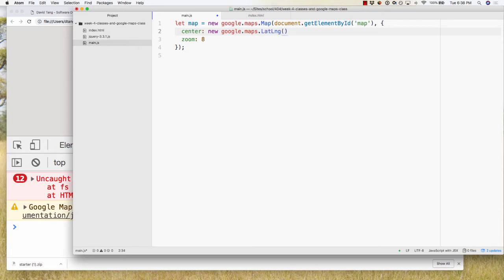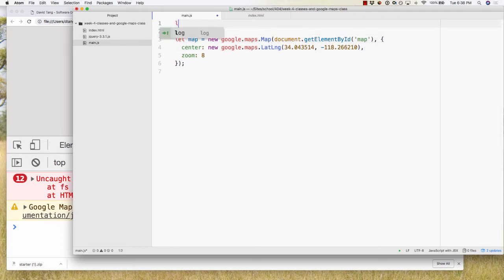And I kind of figured these out just beforehand. So the one for USC is 34.043514, comma, minus 118.266210. So maybe we just define this as a separate variable. So I'll just say let USC equals this. And we'll say center is USC. A little bit more readable.